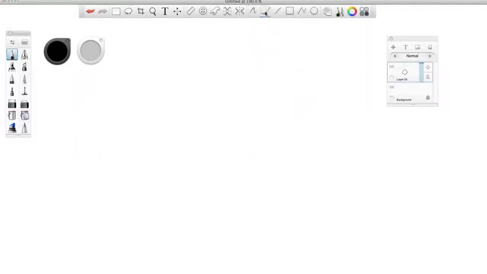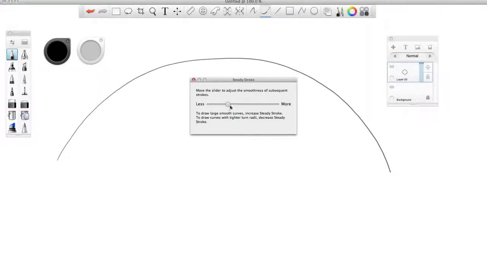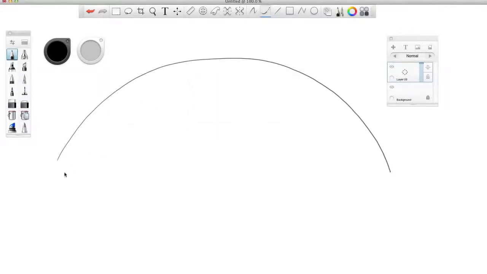But notice how I can take it all the way to less, and I can draw like this big half circle there. And if I double click on that, again, you can go all the way to more, and then once you draw the same thing, notice how much smoother that looks. I'm drawing just as fast, because sometimes if you draw slower you get curvy lines, but I drew just as fast with the first line and the second line, and the result is so much better here.